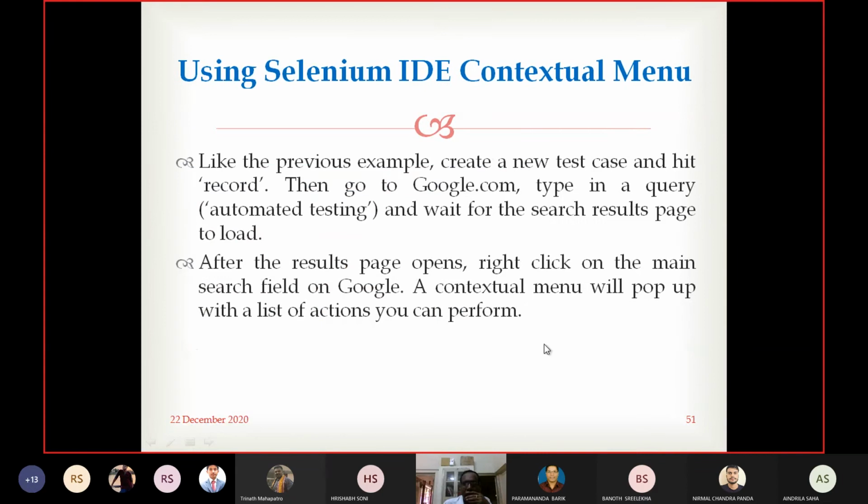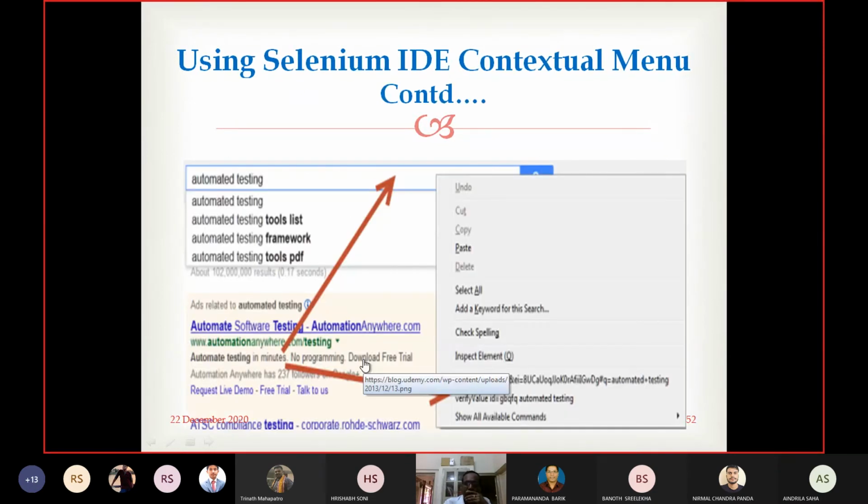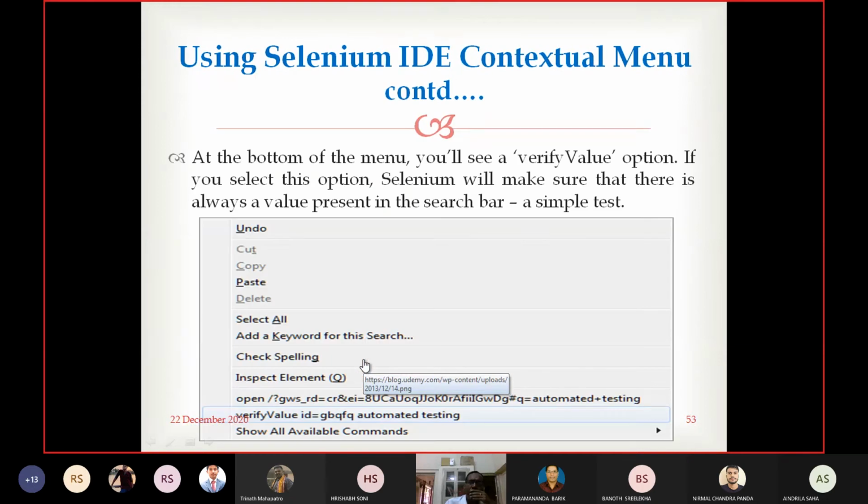Again, after the results page opens, right click on the main search field on Google. Then a contextual menu will pop up with a list of actions you can perform. A sample screenshot is shown here. At the bottom of the menu, you will see a verify value option. See here it is shown, verify value id.